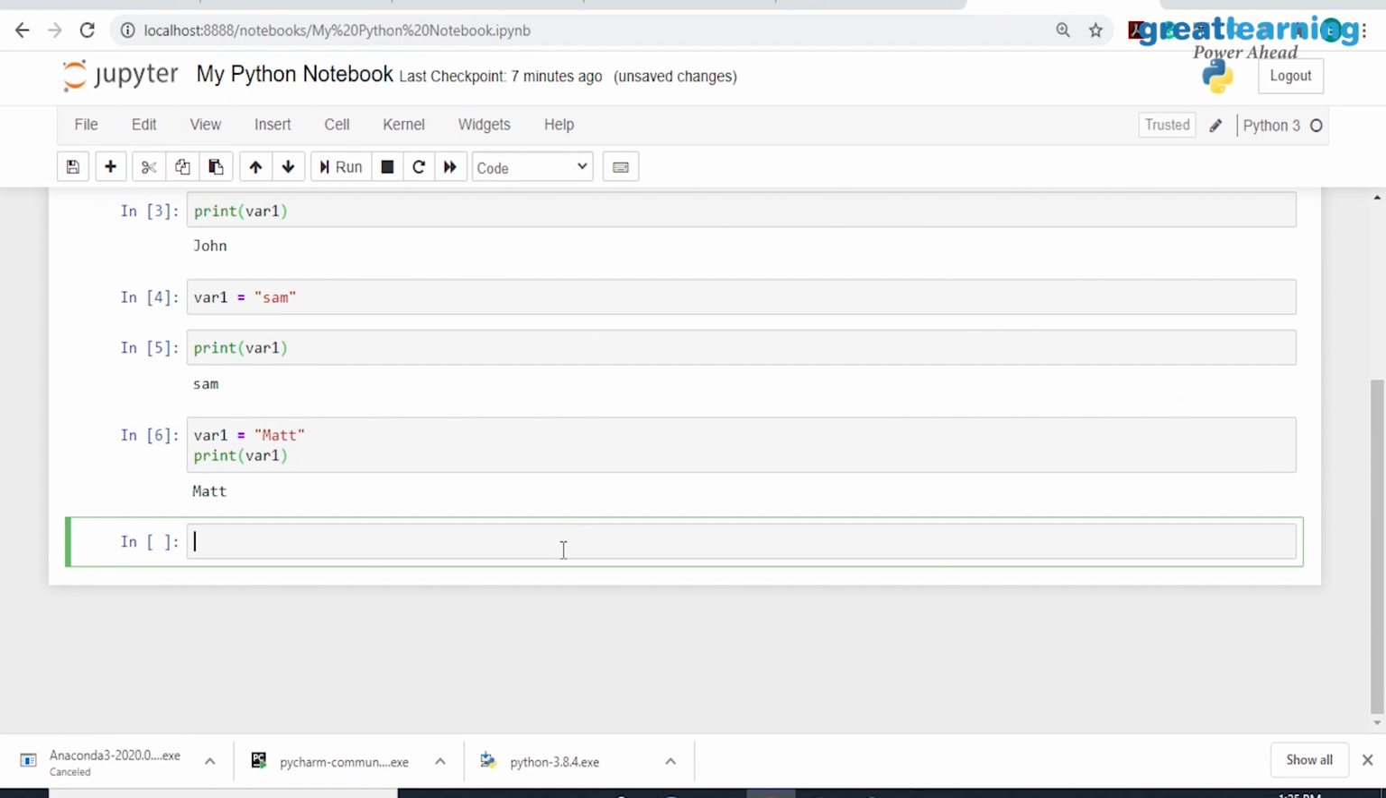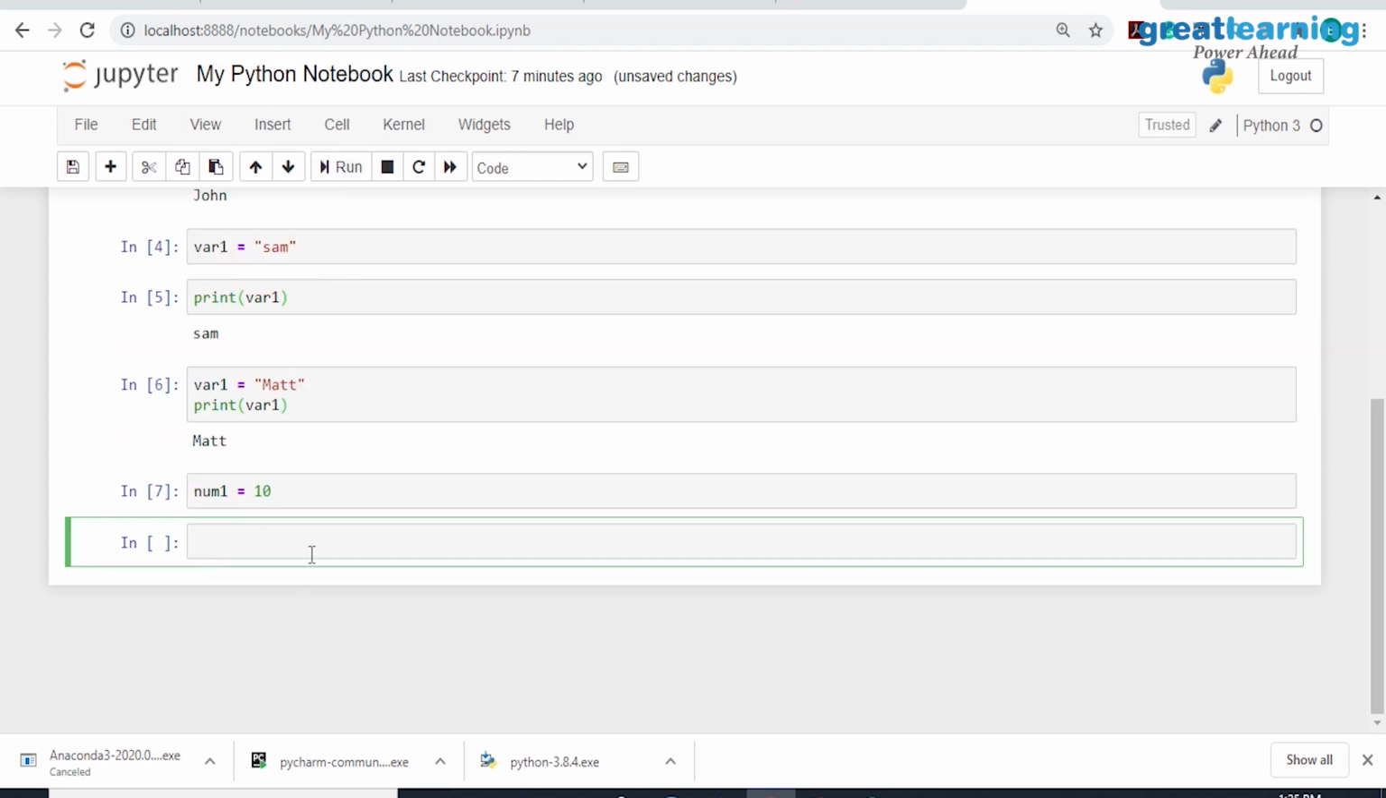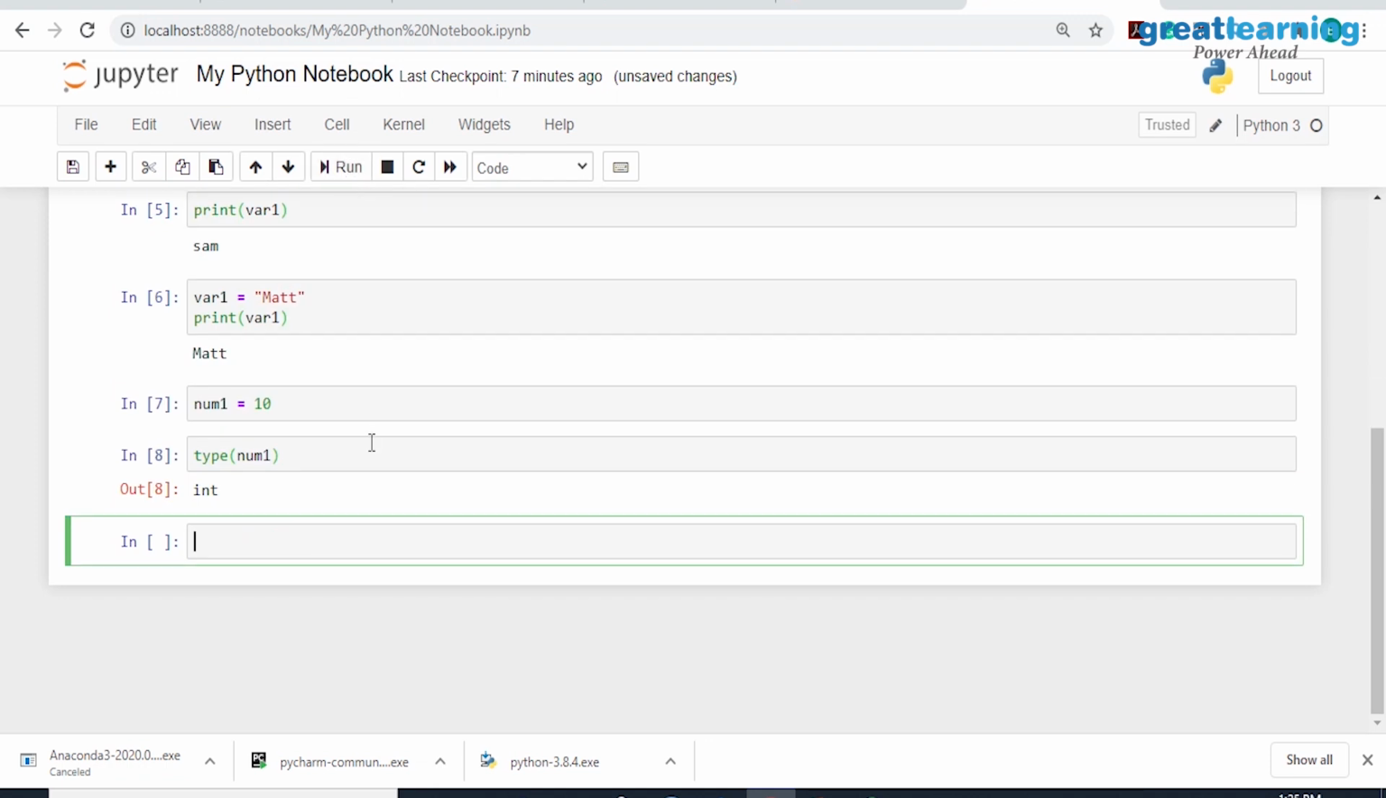And now I'm going to start off by creating an integer variable. So I'll name this integer variable num1 and I'll store the value of 10 inside this. And just to see what is the data type of this, I will use the type method. And inside the type method, I'll be passing in num1. And as you guys see, this tells us that the data type of this particular variable is integer.